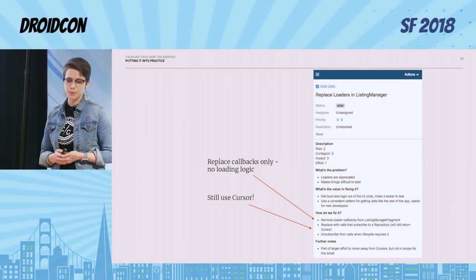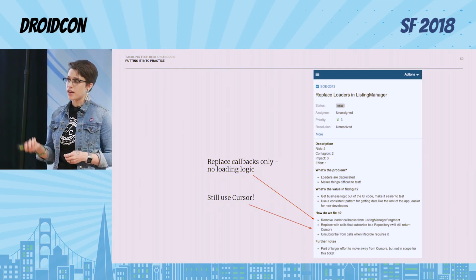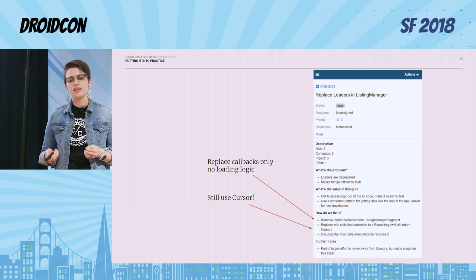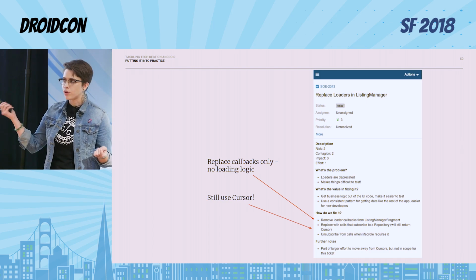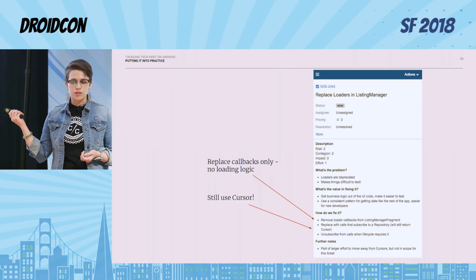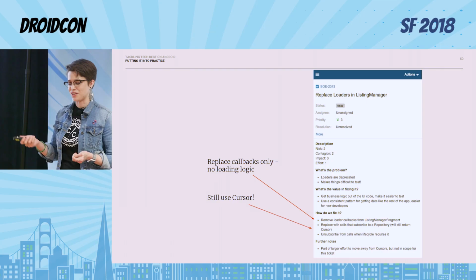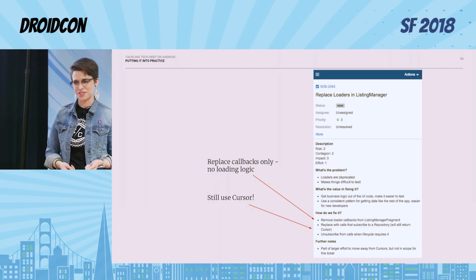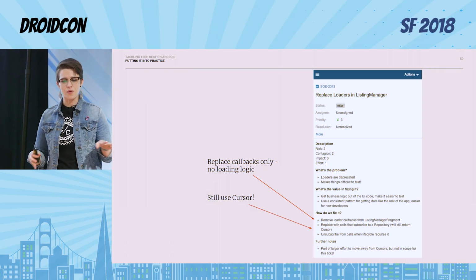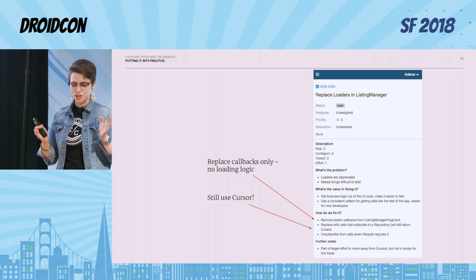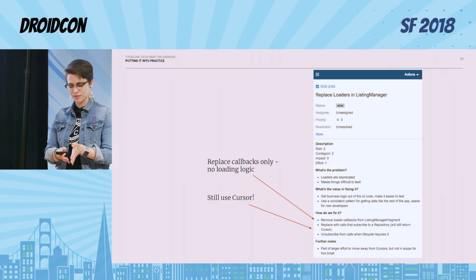No behavioral changes. So you can actually codify this a bit in your tickets by saying, hey, how do we fix it? Specifically say what you're doing: replace the callbacks only, no loading logic in this case. We're even still using cursor here, even though I'm sure when you're working on this ticket, you're thinking, oh, it would be so good to just not use cursor, just use something else. Don't muddy the waters. You can do it in a separate ticket, and a refactor should just be a tiny slice of fix this, don't change the behavior.